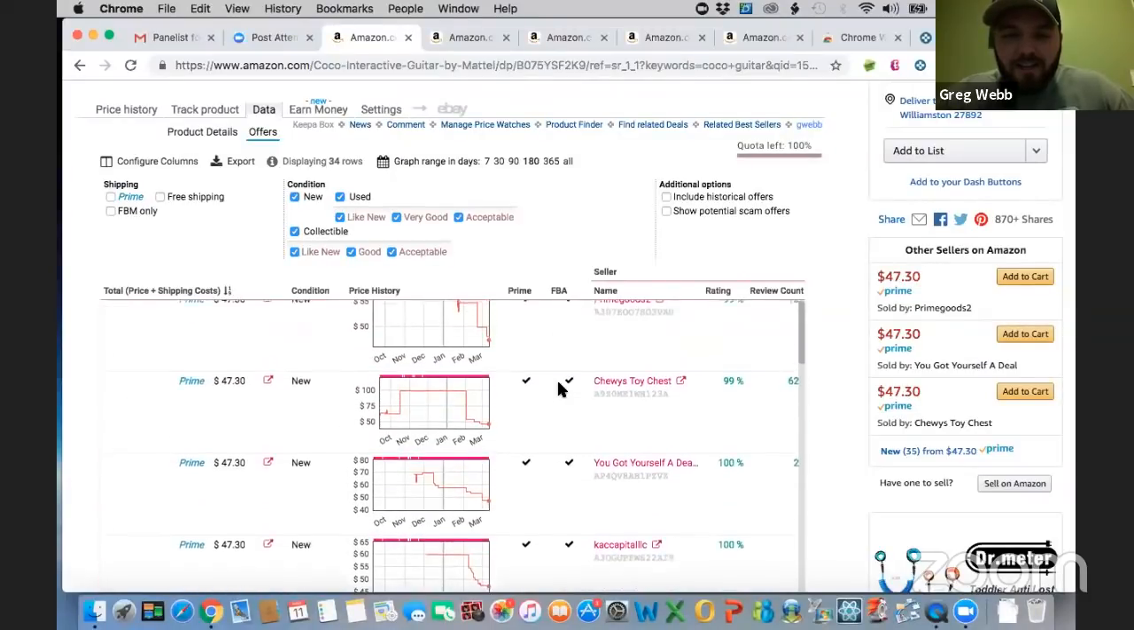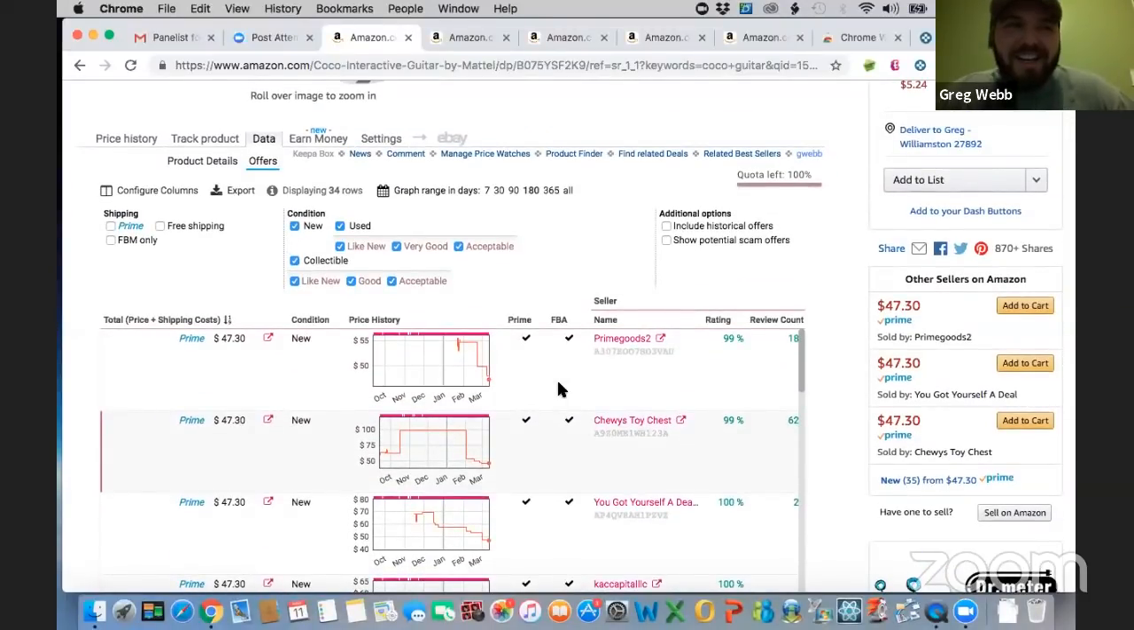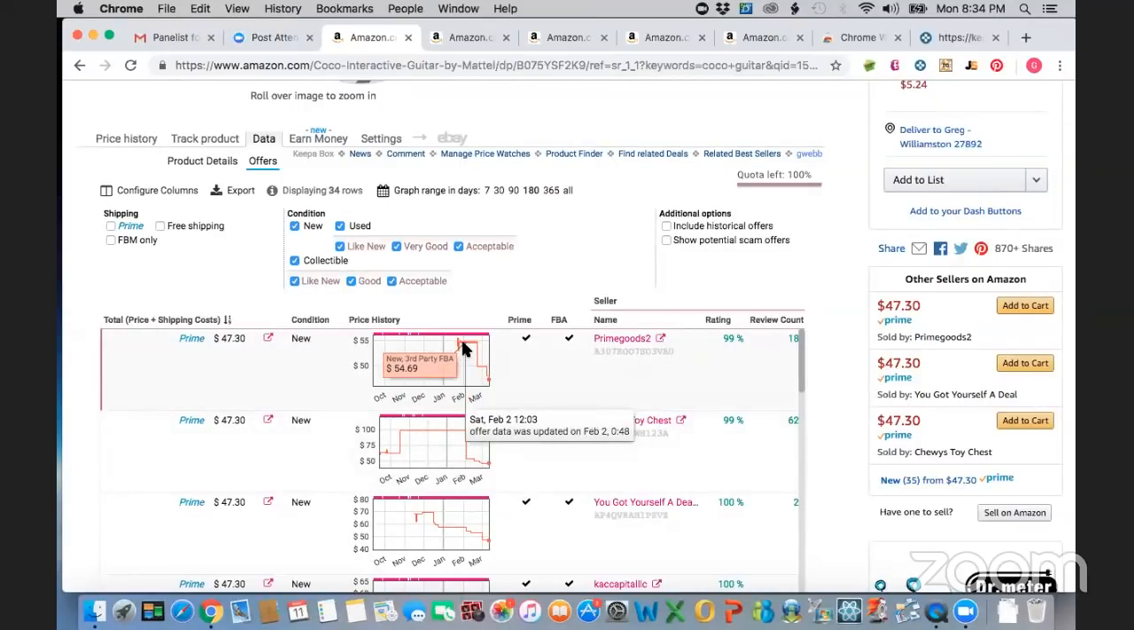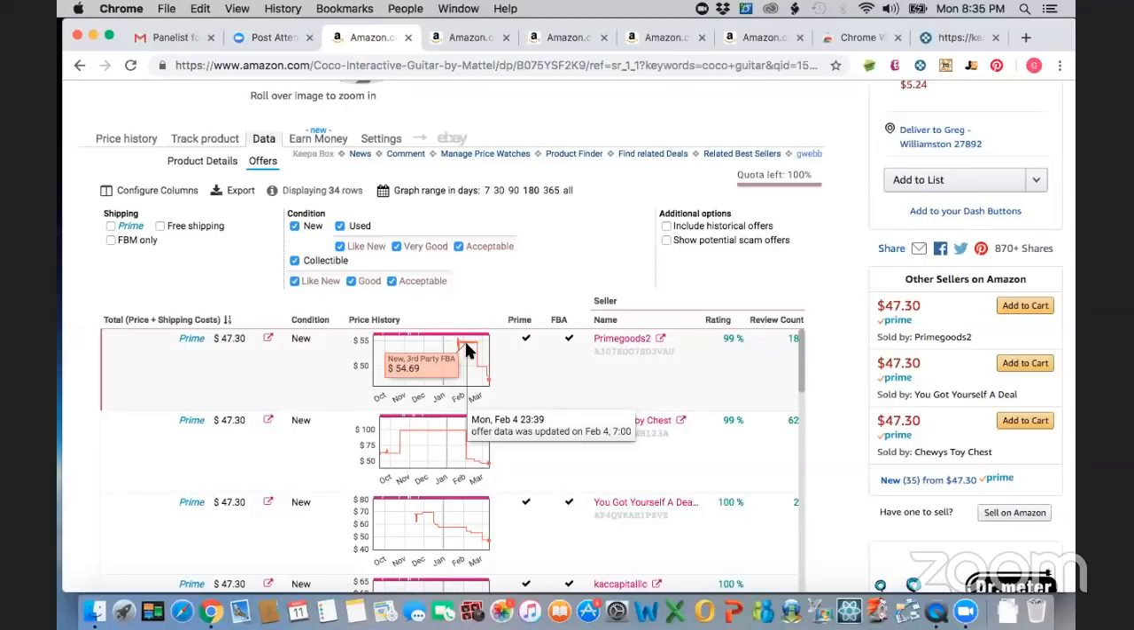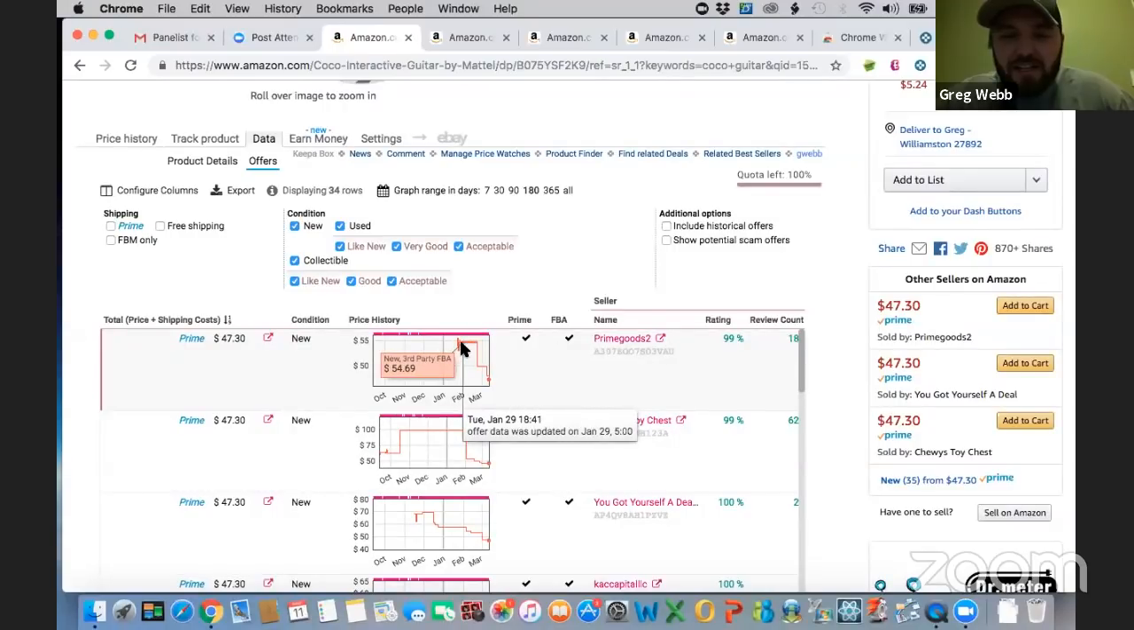So all of us have experienced a race to the bottom where a seller just tanks the listing and the price plummets and everything. With Keepa, you can actually tell who it is. Man, right. Lance, is it you? All right. So I can look and see that this guy right here had his at $54, and within the last couple of days, he's lowered it to $48.